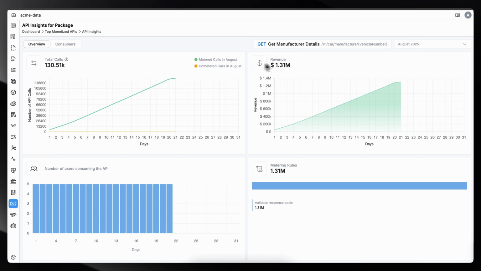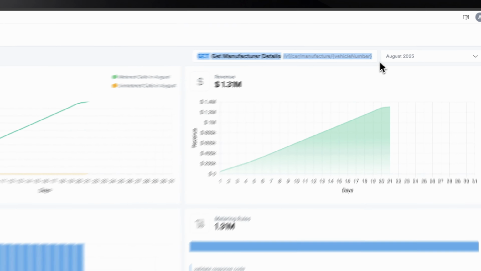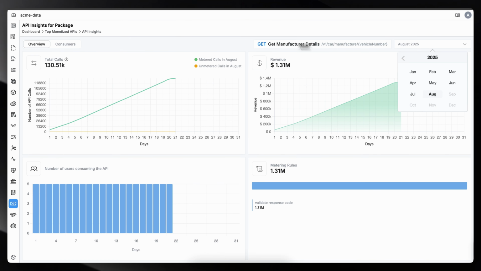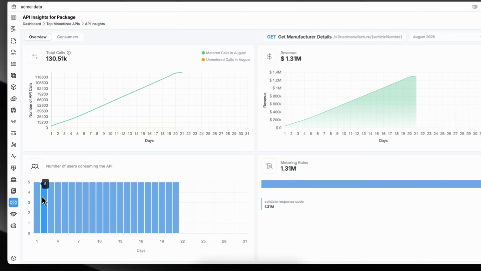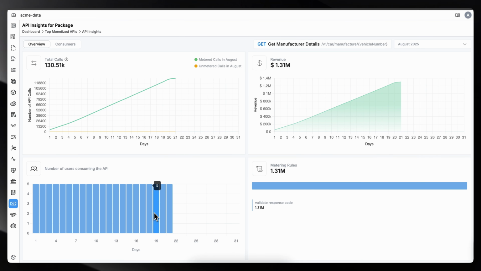Since I've clicked on a specific API, I get which API's dashboard I'm looking at and the month for which analytics are displayed. As we all know, there are multiple consumers for an API, and I also get how many consumers are using it. I can see that for the entire month, there are consistently 5 consumers, but revenue can increase if there's an increase in the number of consumers, which will also lead to an increase in API calls. Or there can be a consistent number of API consumers, but an increase in the total number of calls, which has led to the revenue increase in this case.